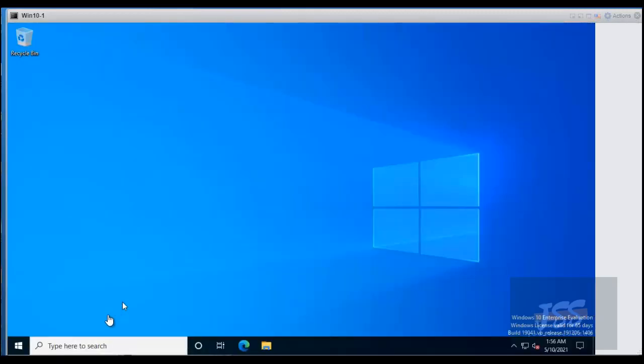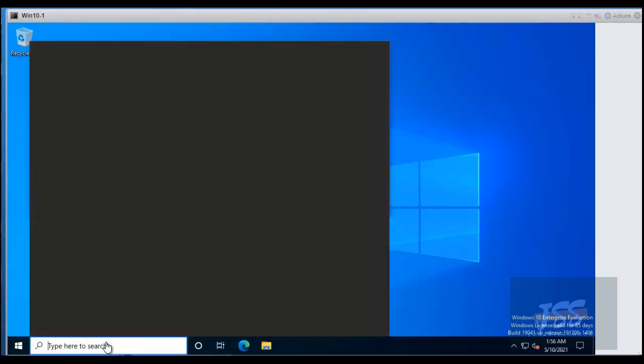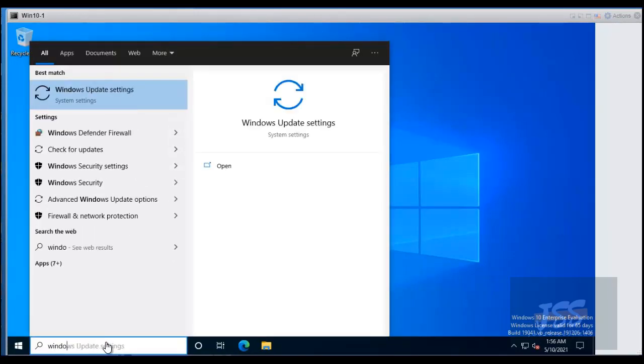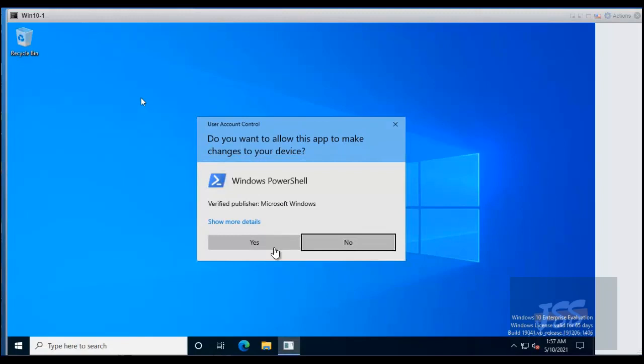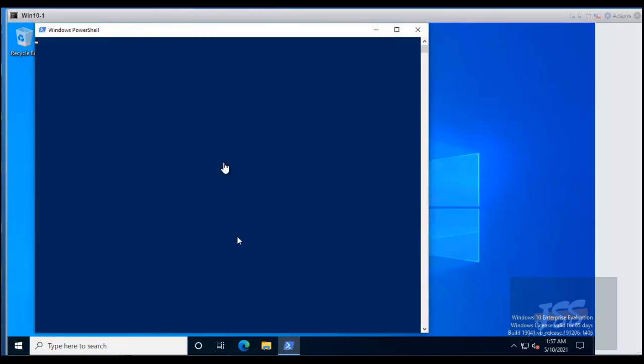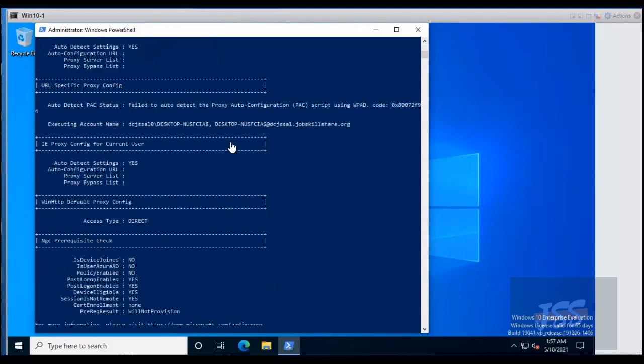To verify that, let's click here, type here to search, and type Windows PowerShell. Once you see PowerShell, right click and run as admin. There we're going to run a simple command that we used previously in our previous module to verify whether this machine is a part of Azure Active Directory. Here I'm going to type the command dsregcmd /status, press Enter, and there you go.